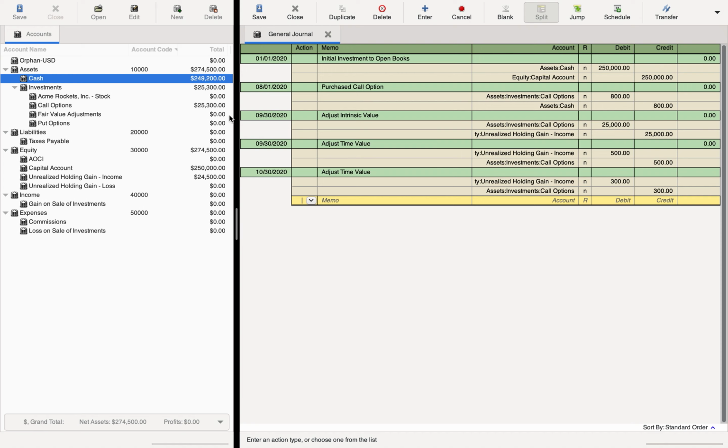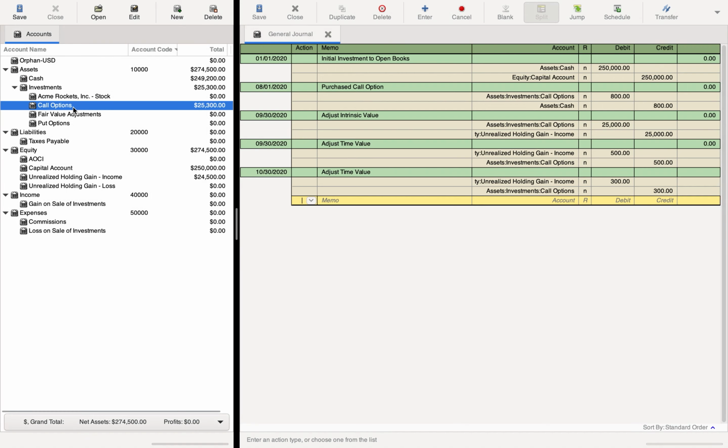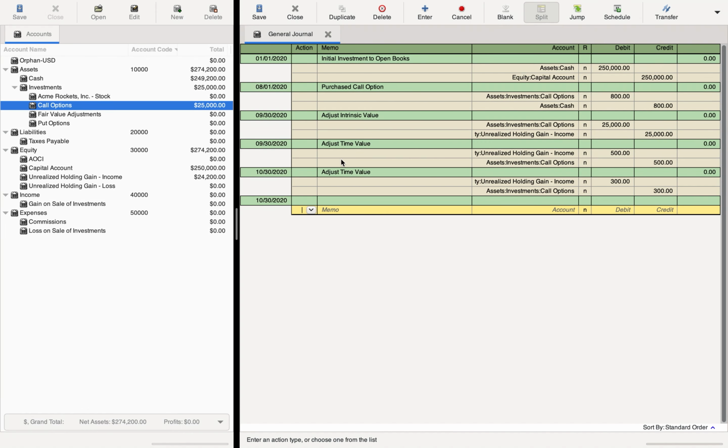When you do that, you'll see over here that your call option has a $25,300 balance. What that is showing is the $25,000 that we had originally created as part of adjusting the intrinsic value previously, and once we enter this transaction, you'll see this value go to $25,000 even. So now there's just the intrinsic value remaining.